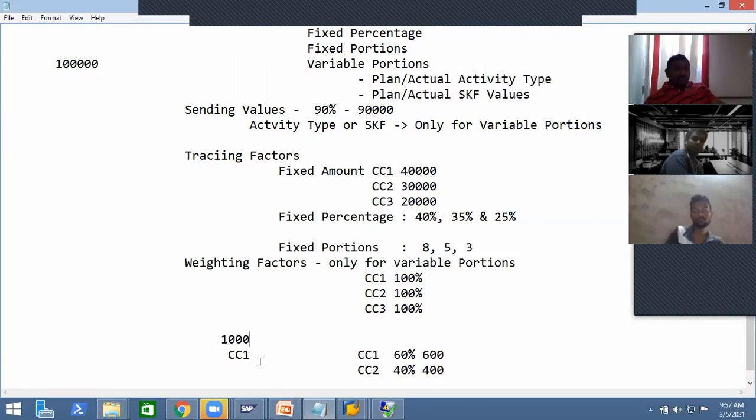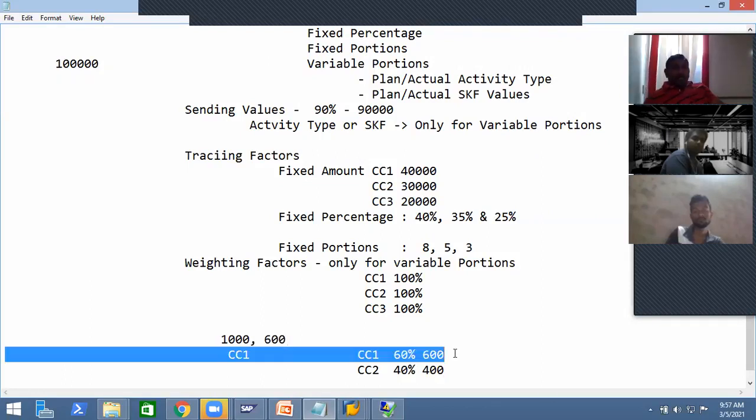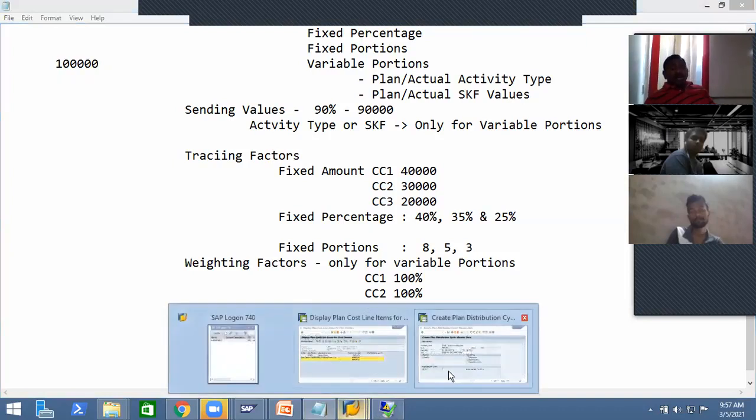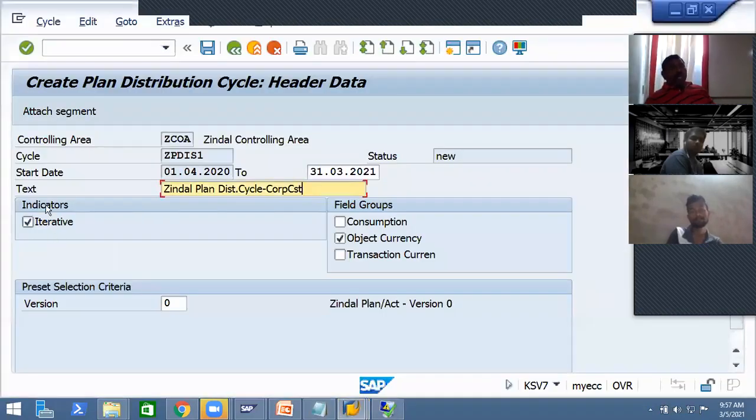Again 600 comes here, correct? Again 600 will be allocated, 360 and 240. Again 360 comes like this. So this cycle will go on until the sending object becomes zero. Until then this cycle will continuously run. So that is called the iterative option. Very rarely will this work.